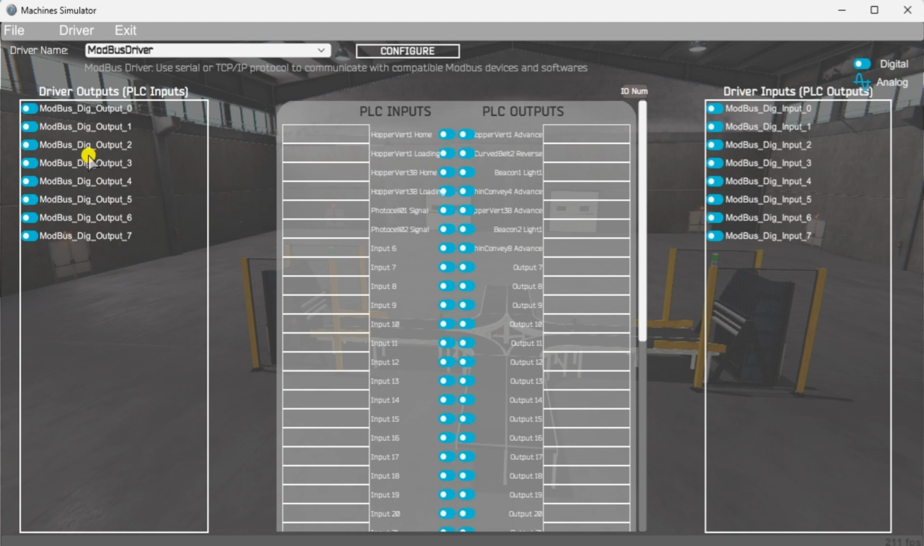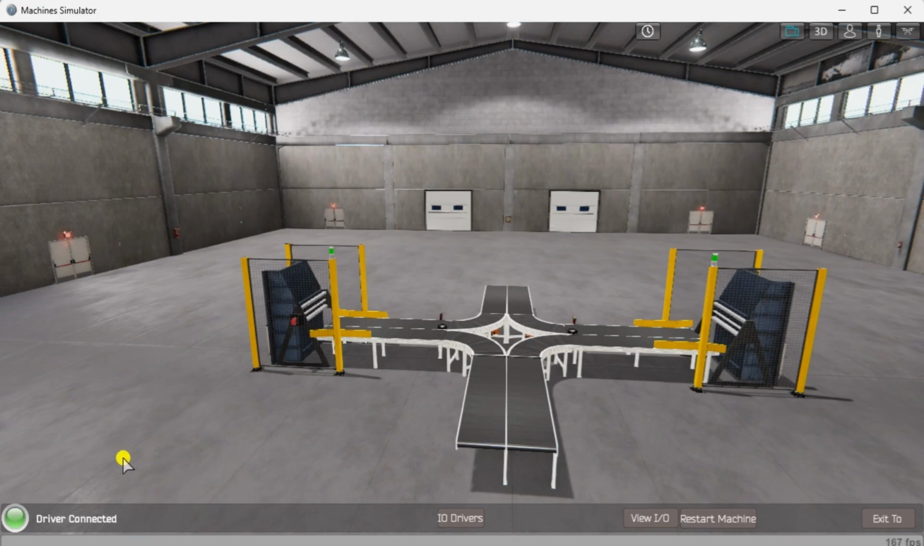We can now manually assign the driver outputs to the PLC inputs and driver inputs to the PLC outputs. However, the automatic assignment works well and will save you time. Select Automatic Assignment from the driver option in the main menu. This will automatically assign the PLC simulator I/O to the machine simulator I/O. Select Start Driver and exit from the main menu. On the bottom left side of the window, the driver communicates to the DoMore PLC simulator with the green light.